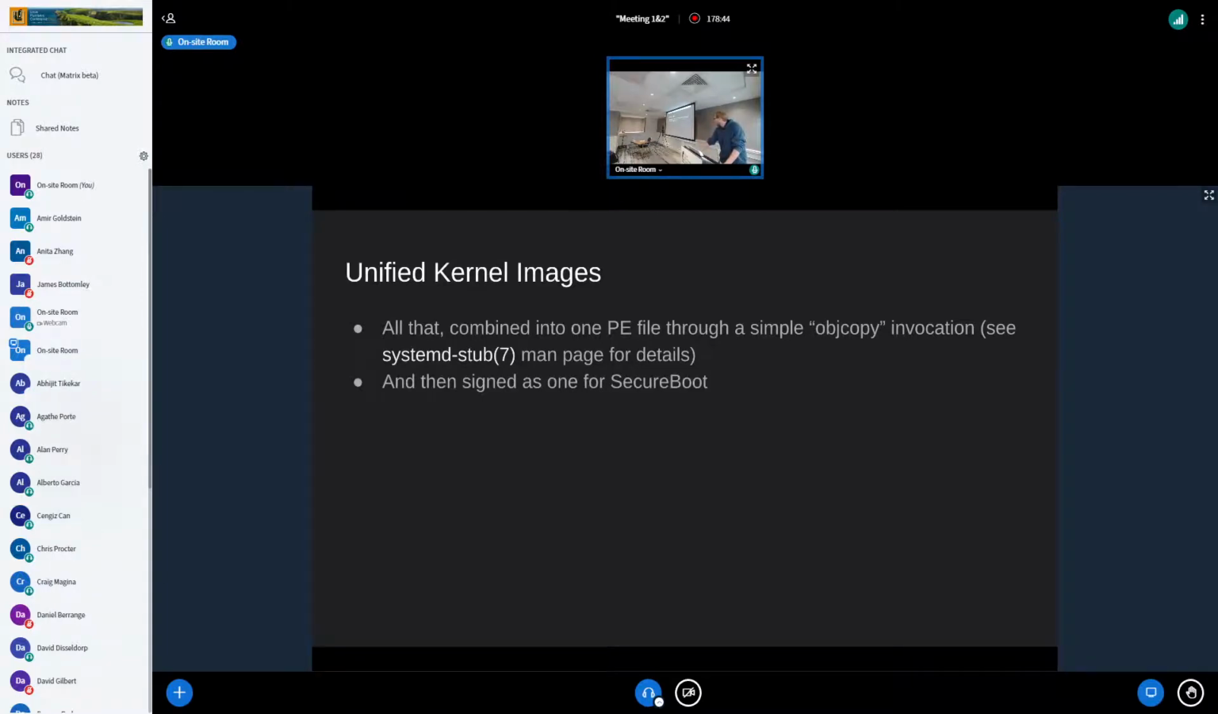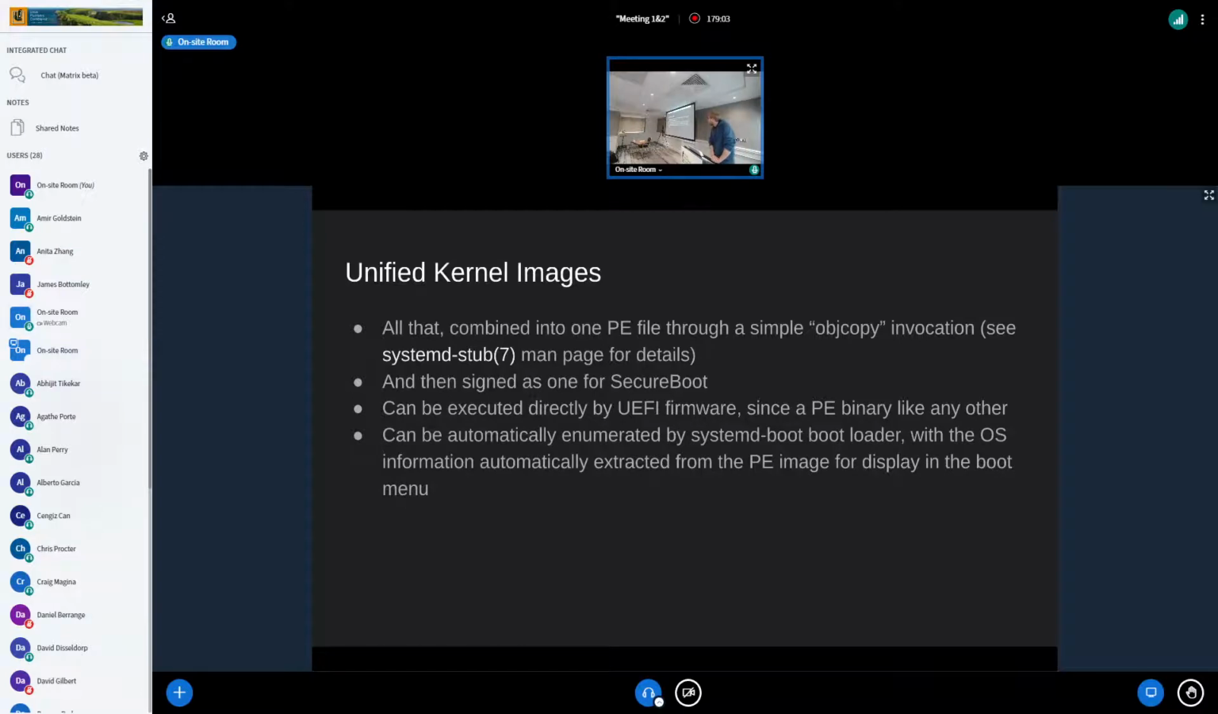Once you have the single file, you go and sign it with Secure Boot, like with pesign, sbsign, whatever tool of choice you want. Now you have something that can be executed directly by the UEFI firmware. I mean, it's a PE binary like any other, and eventually we'll come up with a kernel. This can automatically be enumerated. I already mentioned that because the OS information is inside of that PE image, so it's very self-descriptive, right? Simply by looking at that one file, you know exactly what you're actually looking at.